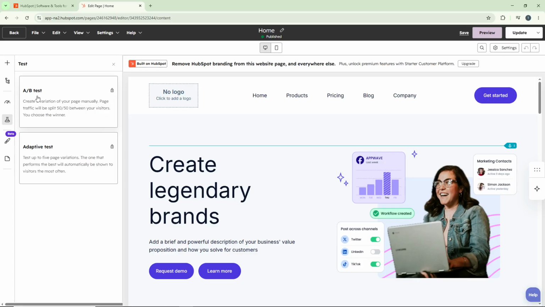Next, you'll be prompted to give a name for each variation. This is an important step because clear naming helps you identify and track which version is which during the test. Enter descriptive names that make sense to you and your team, such as original version, an updated headline, or something similar that clearly distinguishes between the variations.